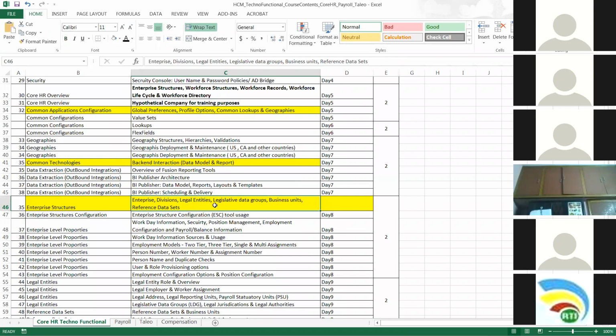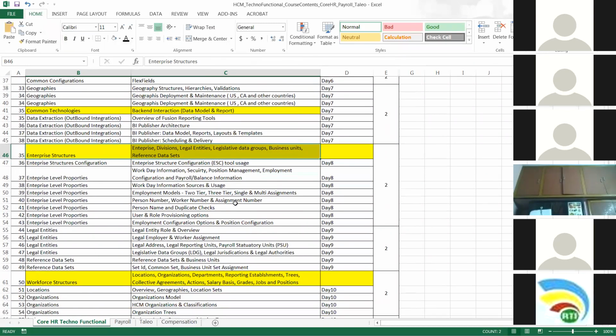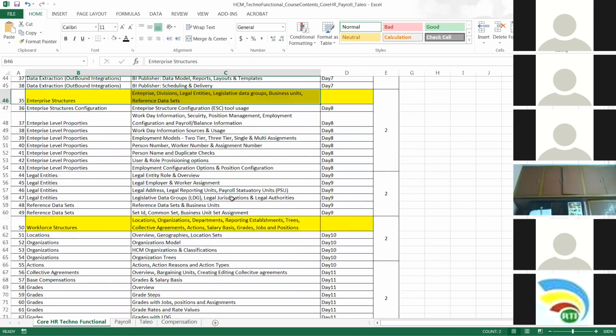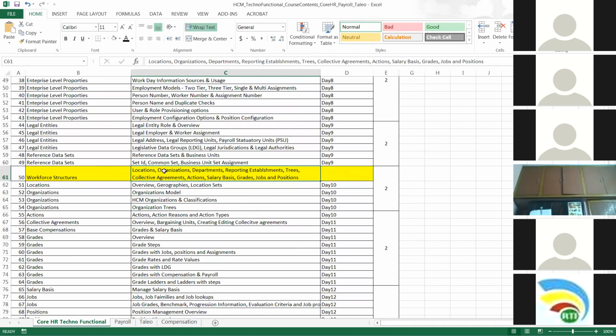To analyze that, you should understand what an enterprise structure is, how the structures relate to each other, and how they are used in the subsequent modules. If you know that, then you can do a thorough analysis in identifying the enterprise structures. The next step after enterprise structures is workforce structures. What are the workforce structures? Like locations, work locations. Where do employees work? How many work locations does a company have?